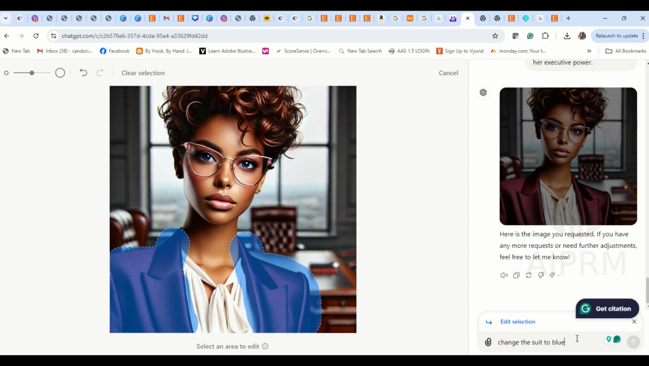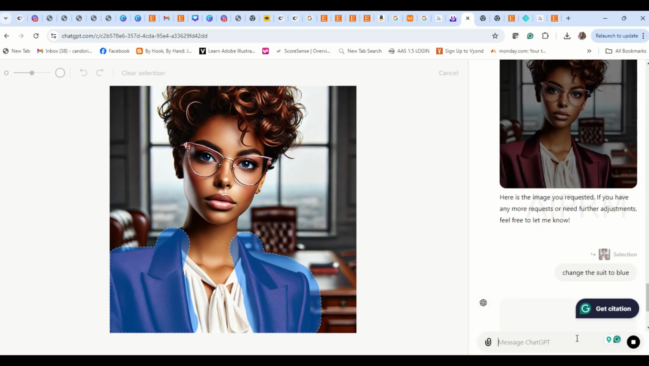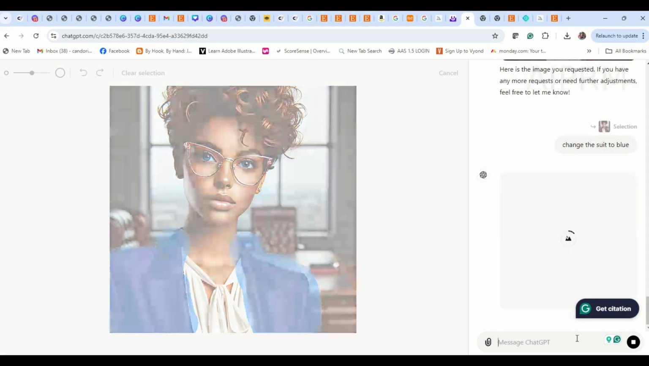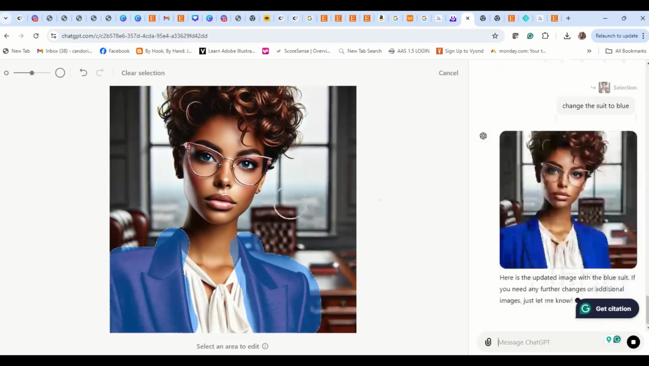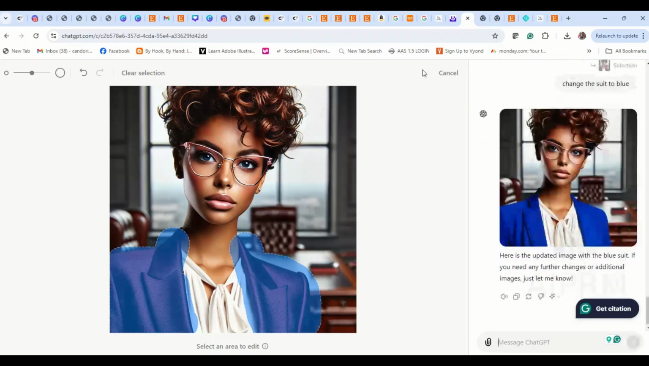And we're going to enter. And let's see if it does what we asked it to do. Now, when I first started out in ChatGPT, we didn't have the ability to do that, but this is another feature that's now been added.